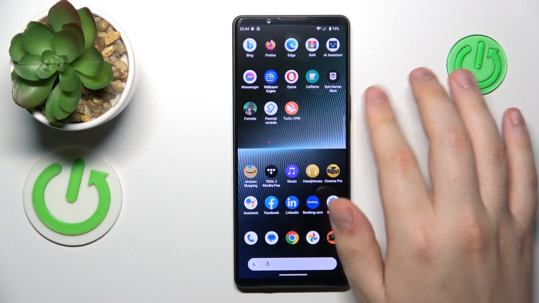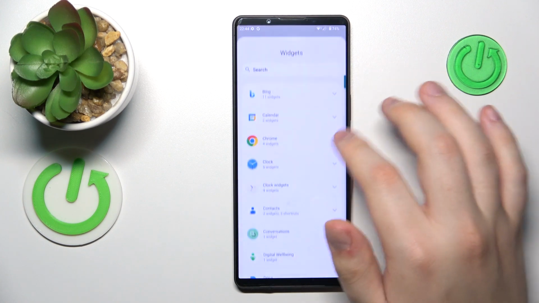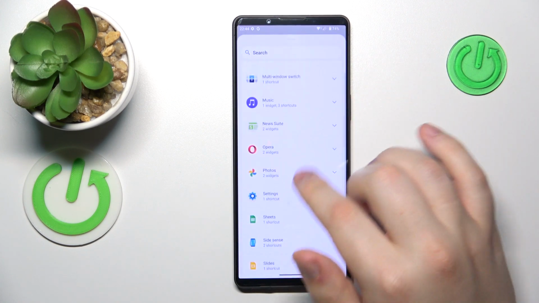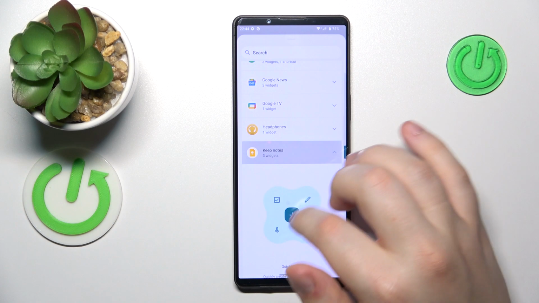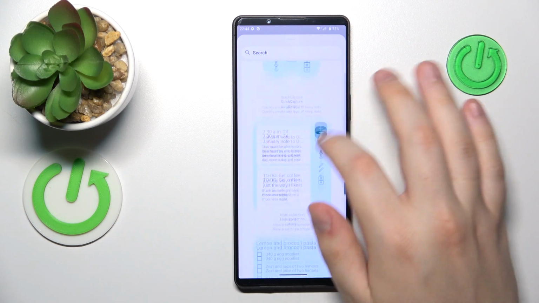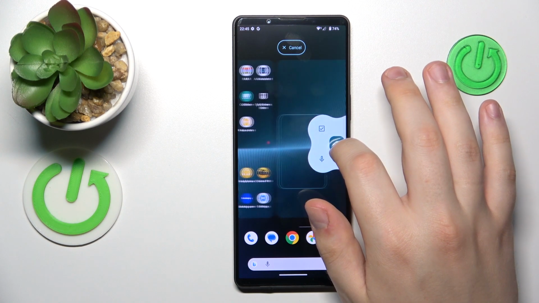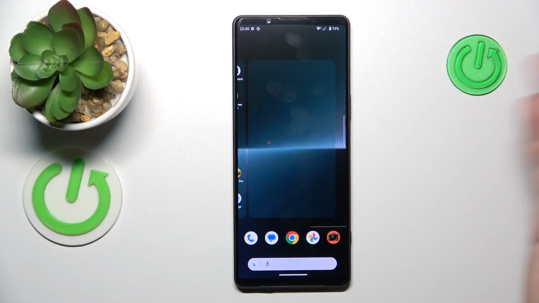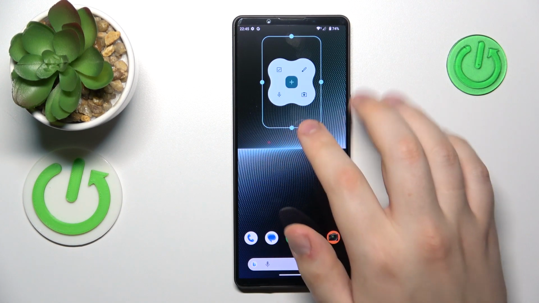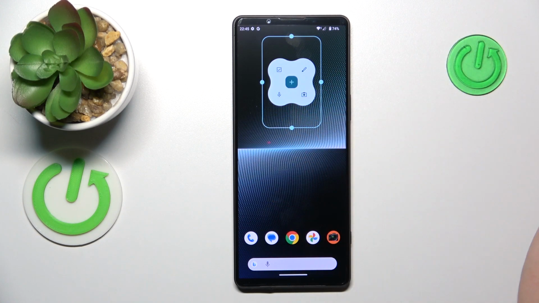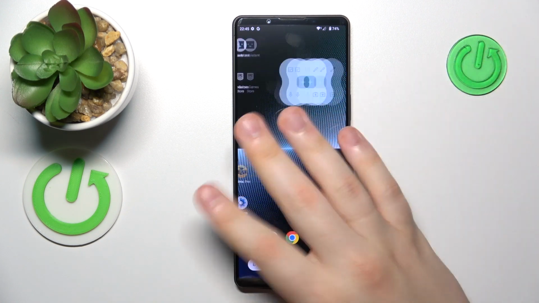Once the app is installed, let's get back to the widgets menu, find the Keep Notes section, here it is now, then select whatever widget design you would like to go with. I'll go with the smallest one, and then place it at whatever you would like to have it, or you enjoy seeing it at.